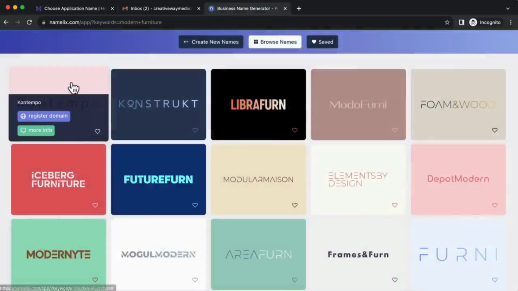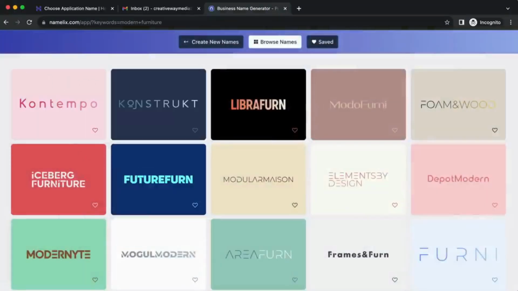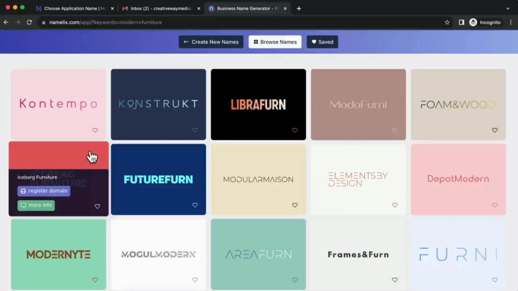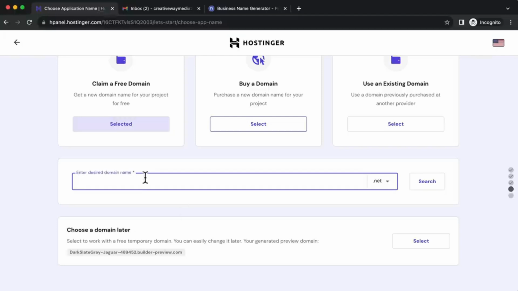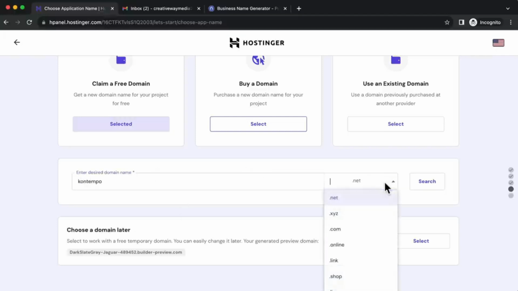Okay, so this one sounds not too bad, Contempo. So I might try this. It probably won't be available, but let's just give it a go. So over here, Contempo, and here we can choose the extension.